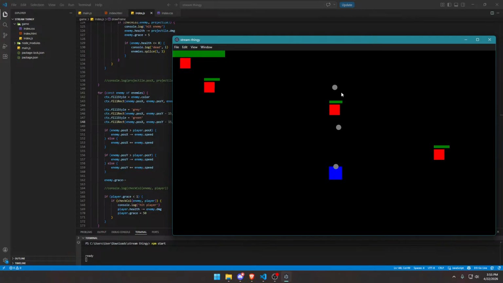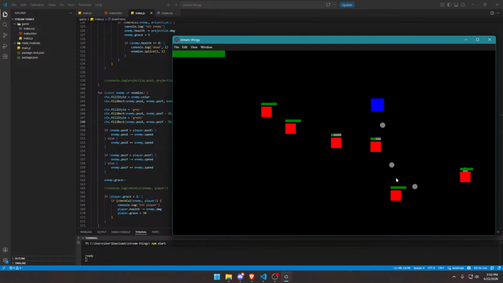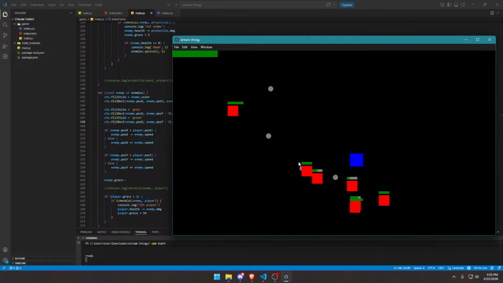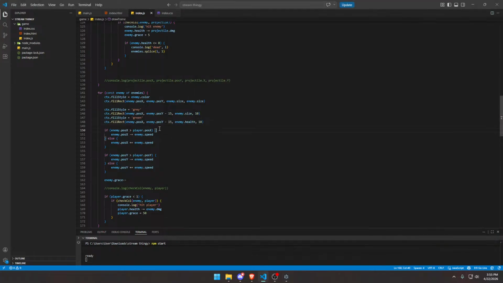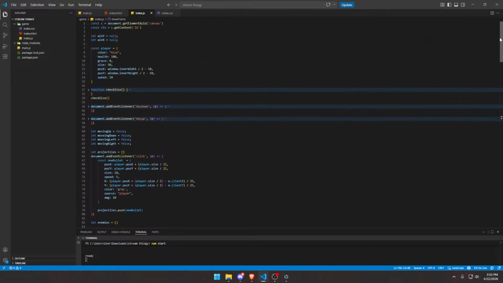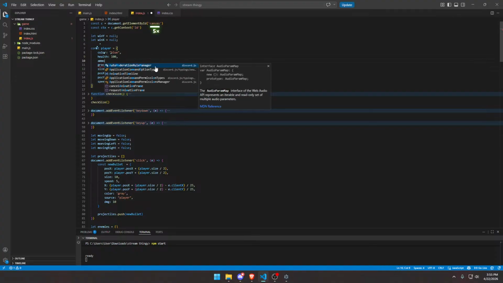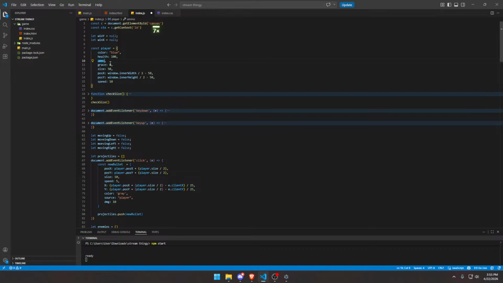They can have comically large health bars, so it's not the end of the world. I'm gonna give myself some ammo as well. So we got grace, size, speed, health, ammo. And then I guess we'll just do like 100.